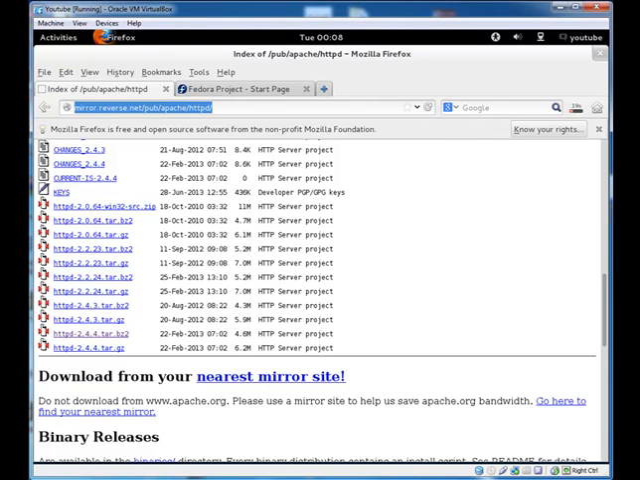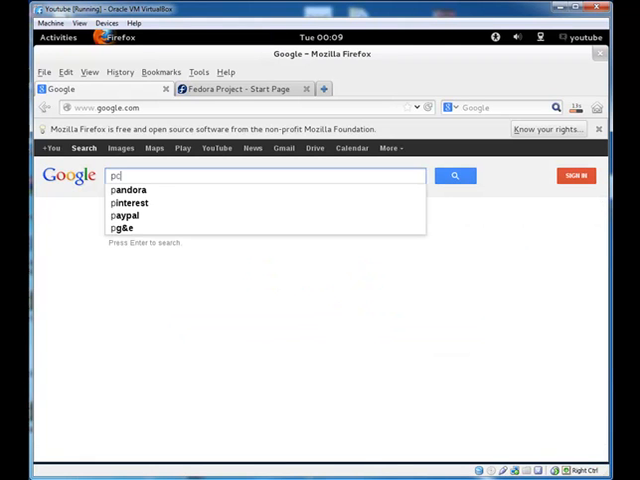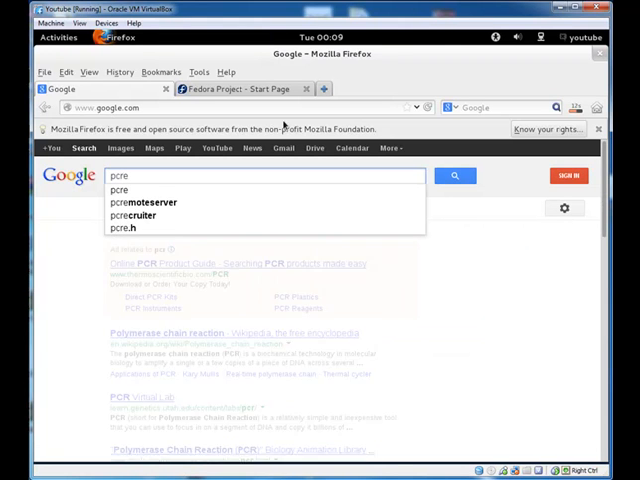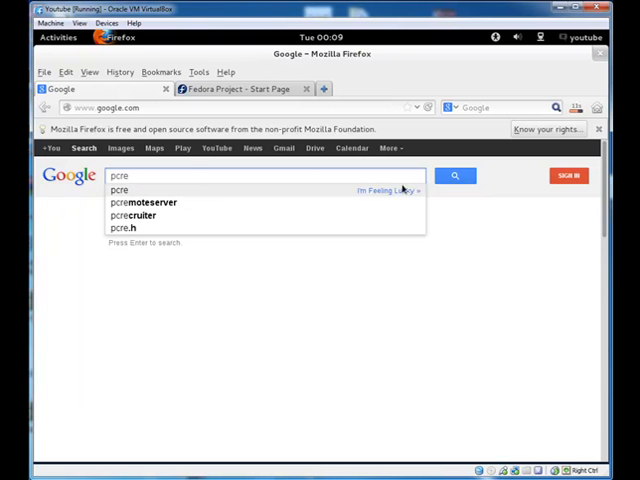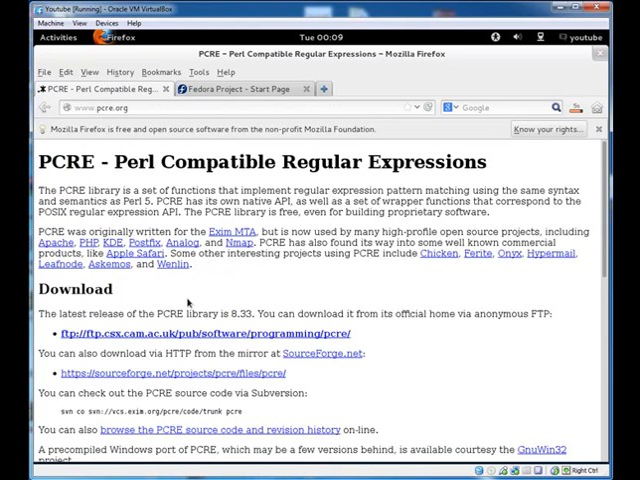So that one's downloaded. So let's download the other packages, two of them that are required to make PHP work, and one more that makes Apache work as well. So let's go back to Google, and let's type in PCRE. Let's see if that's how it's spelled. Yeah, it is. That's right. So it's pcre.org, Perl Compatible Regular Expressions.